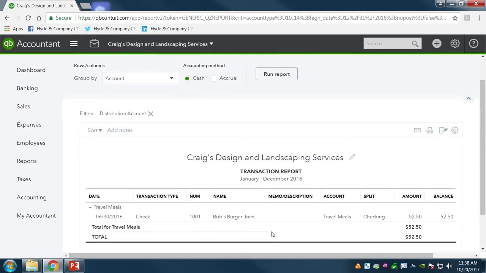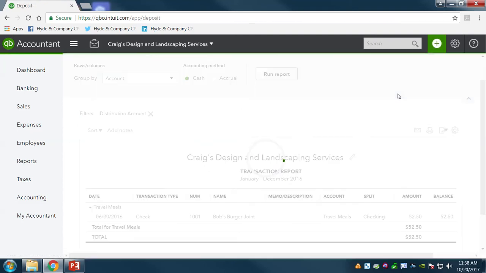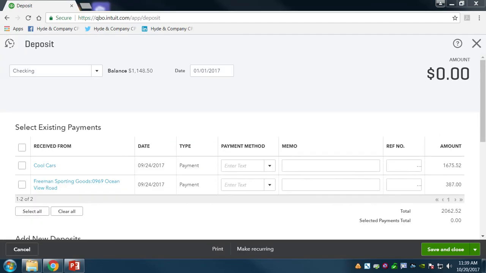To start the process, you will need to create a deposit that will clear out the uncleared check. Click on the plus sign in the upper right-hand corner and click Bank Deposit. Because we want to avoid altering the history, we'll make the adjustment for the earliest open period, January 1st, 2017.